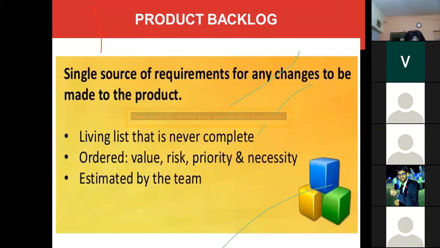Okay, as I said, product backlog is the source of requirements. So where does the source of requirements come from? It comes from the product owner in terms of user stories. User stories are nothing but requirements that have been gathered from various sources like competitor analysis, customers and stakeholders. It is not limited to these. So this is a living list that never completes.